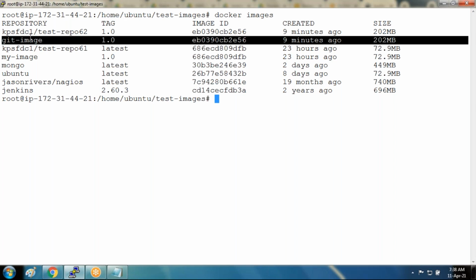Okay, so for this image, I want to make a small change. What are the changes I want to make? I have some files which I want to copy from my host to the image which I'm going to create. Okay, so how do I do that? I want to copy some files. Let's look into that example.